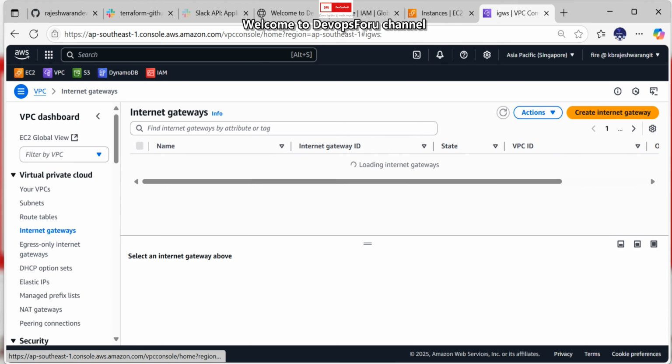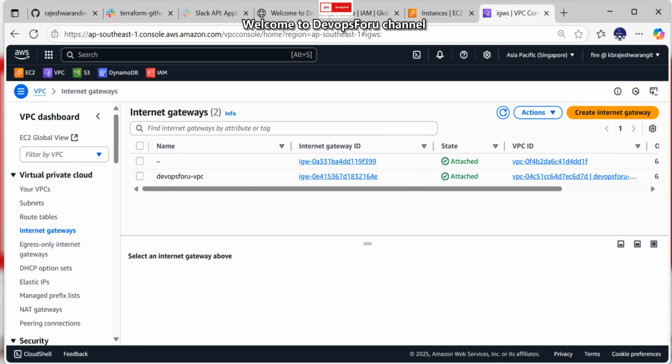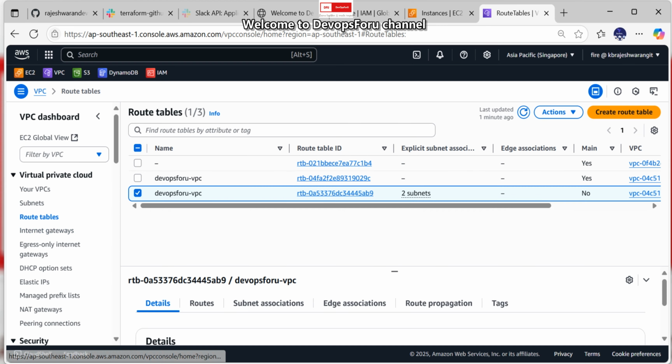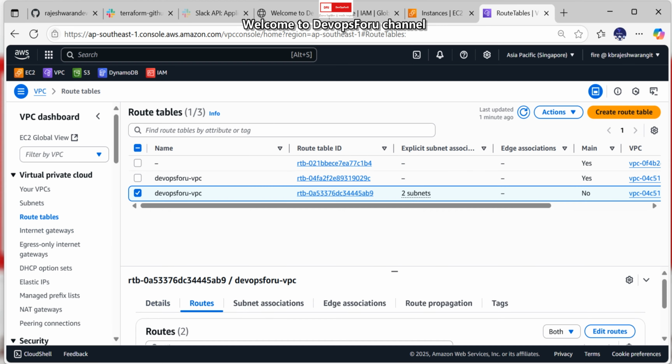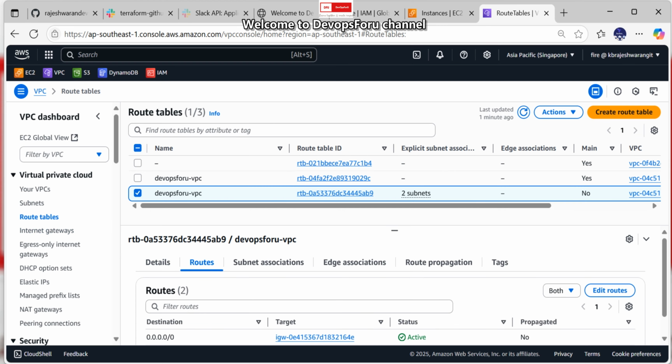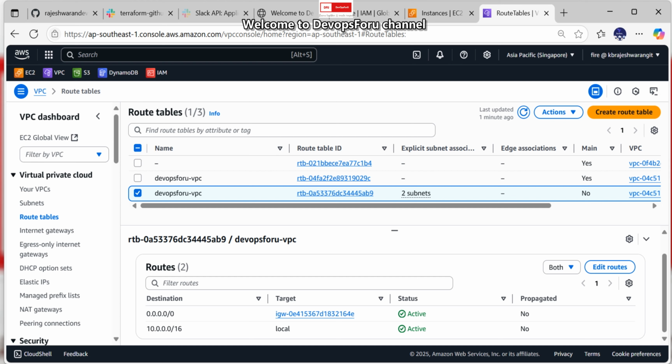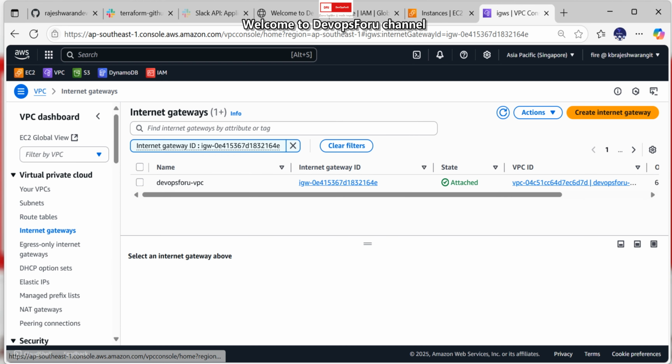Okay, and there is an internet gateway. This is for the traffic which needs to be routed. Inside the route table there are routes, and if any traffic comes, it will go to the internet gateway that is associated with our VPC. If I click this, you see, this is the VPC ID. So this is the flow.